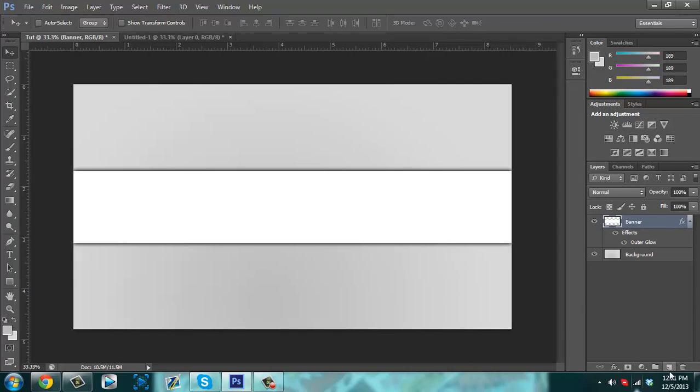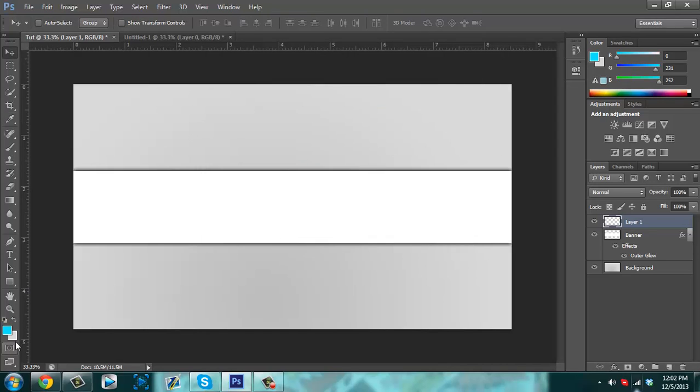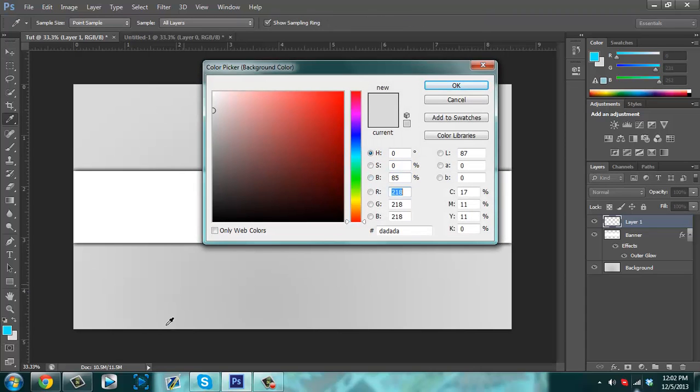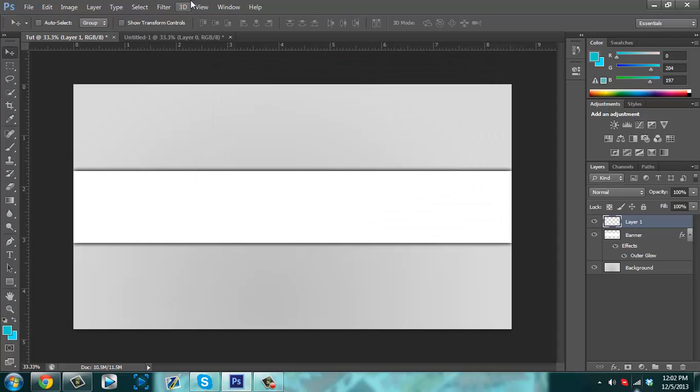The next thing you're going to want to do is create a new layer. You're going to want to go to the change colors. You can do any color you want. I'm going to go with this cyan type thing, and then I'll do a lighter one, something like that, and then I'll put the dark one on top like I normally do.